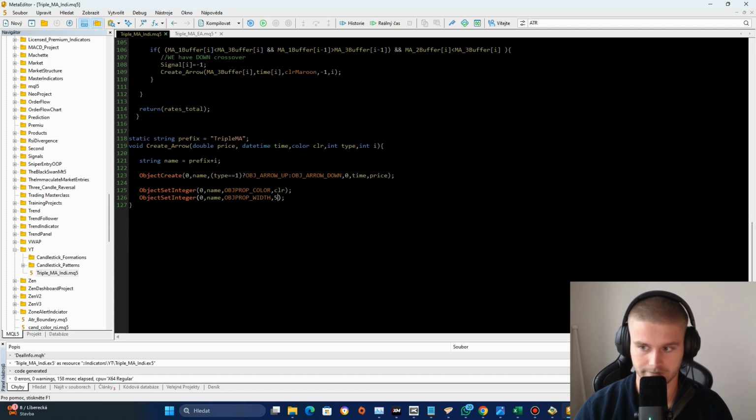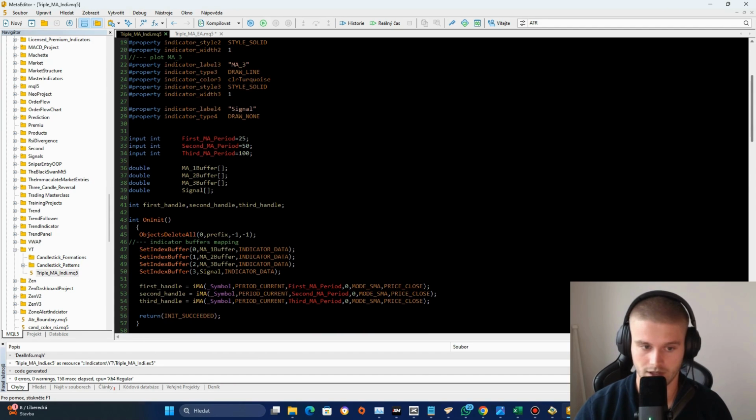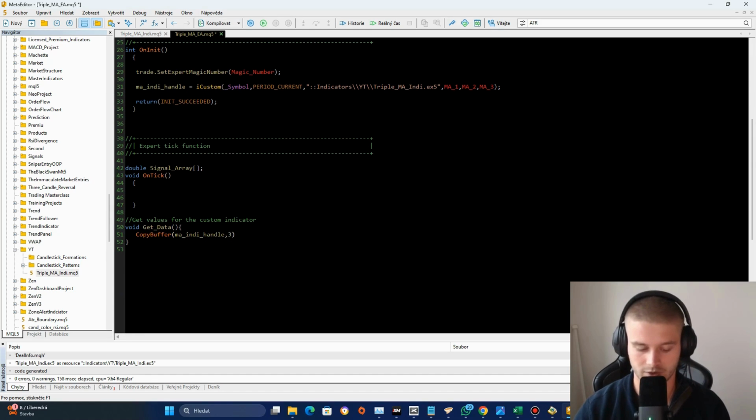So if we go back to our indicator code, we can see right here the buffers that the indicator uses. The first buffer, buffer number 0, is basically for storing values for the first moving average. Then you have the second for the values of the second moving average, and the third buffer for values of the third moving average. And you can see that our signal buffer is the fourth one, and it uses buffer number 3. So we will just take this value right here, copy it here, and we are good to go.